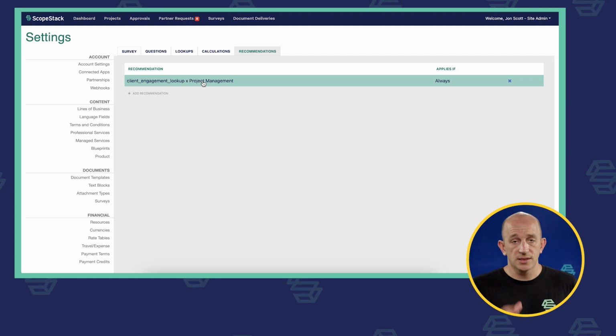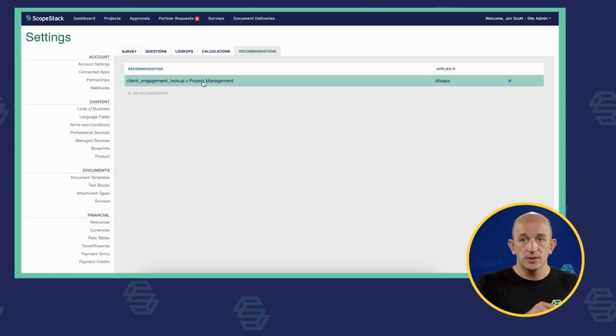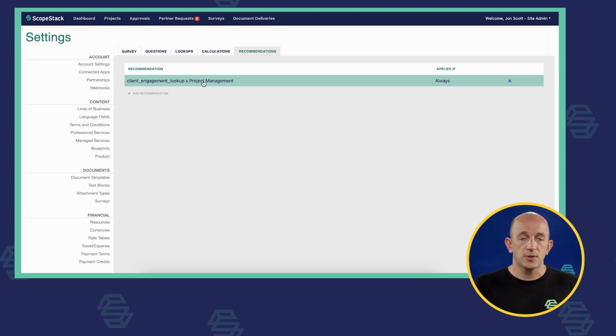But the point at the end of the day is I can make recommendations based on some lookup values that say, hey, my project management, depending on how I answer these questions or my account executive answers these questions, I want to increase or decrease or add something else to governance. So again, it's a great way to not only add services, but to make sure that you're including those things that are really important to every single project.